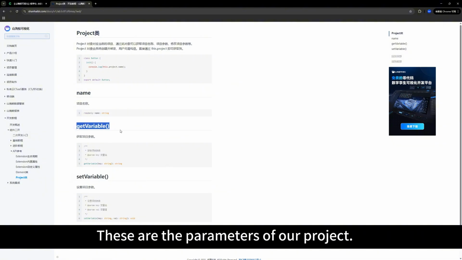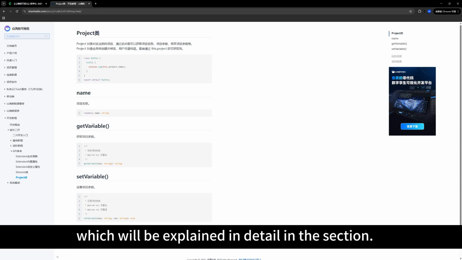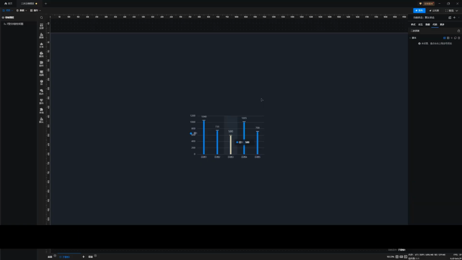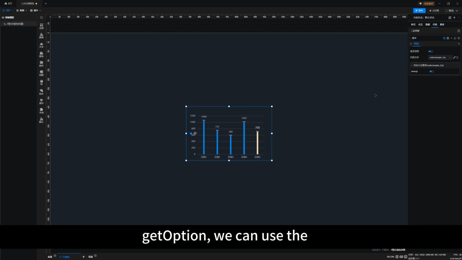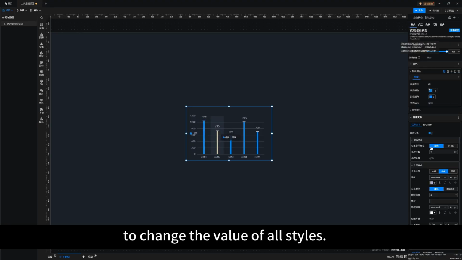These are the parameters of our project, which will be explained in detail in the section. Here we will add that. That is to say, after we set the setting options, getOption, we can use the to do this, to change the value of all styles.